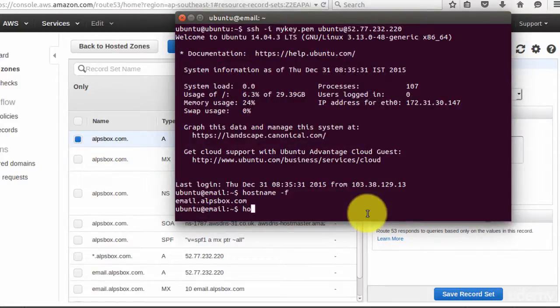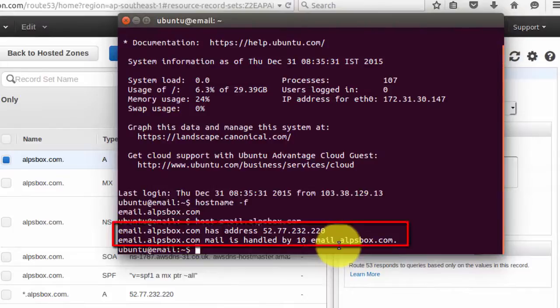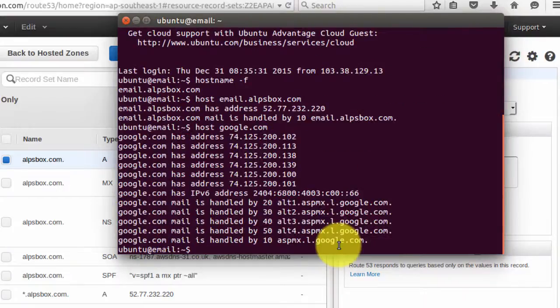Type host, after that the fully qualified domain name. DNS migration takes some time. You will see a line like this. If not, this means the server is not configured properly. You can also test other hosts like google.com. Type host google.com. As can be seen, there are multiple A records, which was expected for a host like google.com, and also there are multiple MX records.